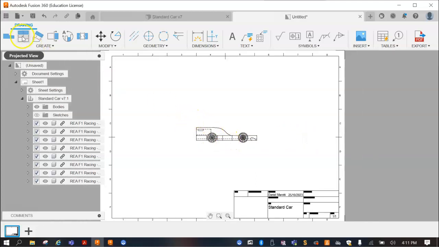Now we need to project these views. So go to projected view, and we're going to select this one. All right, so on top of the car, you should see the top view. Underneath the car, you should see the bottom. The front of the car should be there, and the back of the car should be there. Okay, if you don't have these, then you stuffed up the first step, which means it's in first angle.